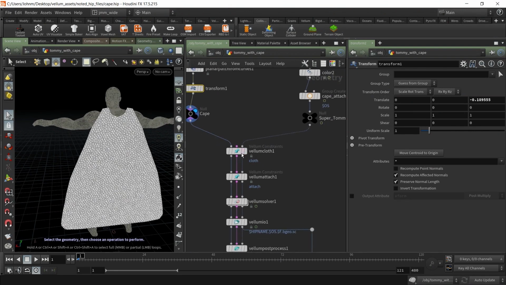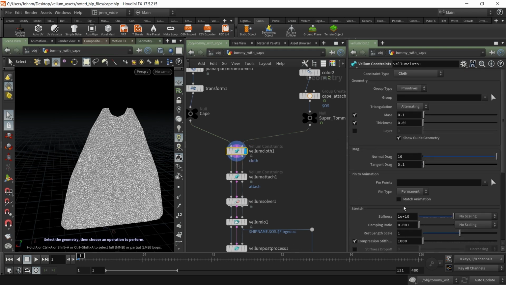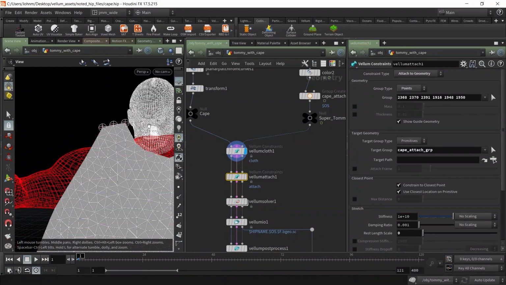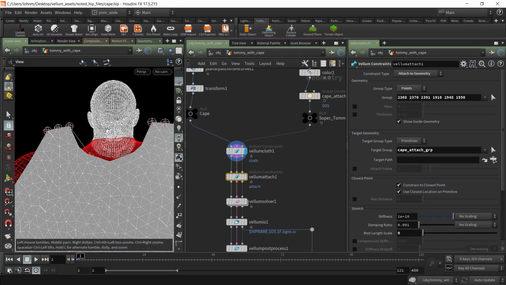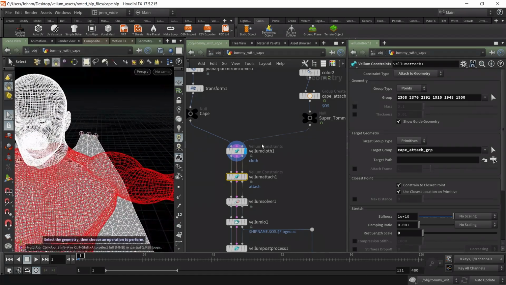Now, from my cape, I turn it into cloth, vellum cloth. This was a vellum configure cloth node, just like we saw before. There's nothing I've done to it whatsoever except lay down the vellum configure cloth. I laid down a vellum attach, and I said, hey, I want to attach a certain set of points, and that is these 6 points right here, 1, 2, 3, 4, 5, 6. And I want to attach them to the group called cape attach group.